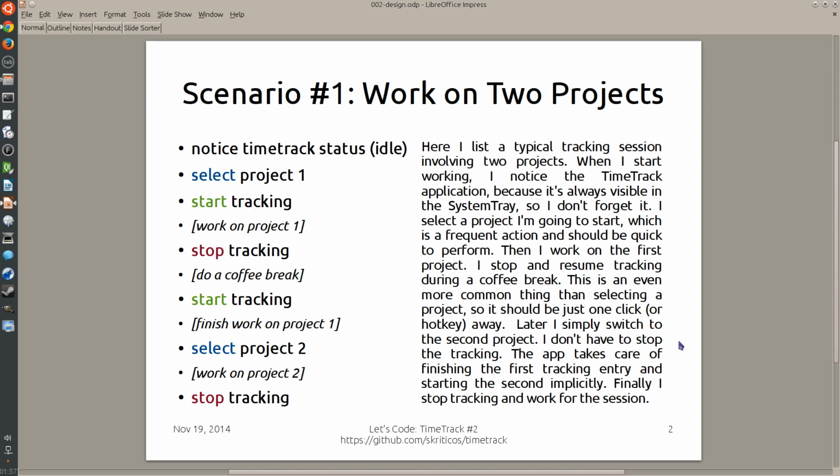Scenario number 1. Work on 2 projects. Here I list a typical tracking session involving 2 projects. When I start working, I notice the TimeTrack application because it's always visible in the system tray. I select a project I'm going to start, which is a frequent action and should be quick to perform.